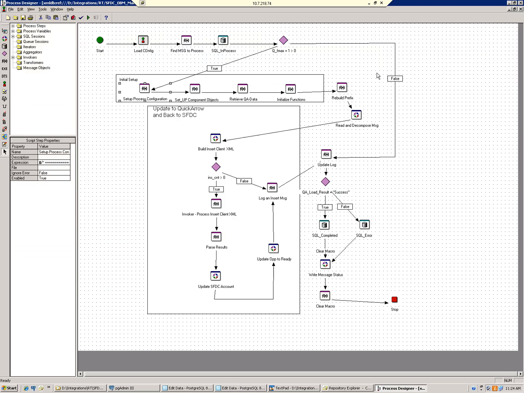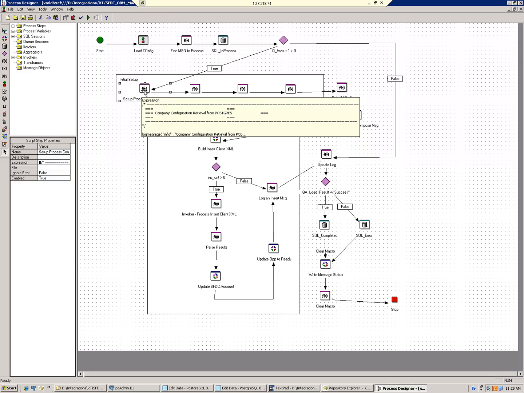This client process is the same for every client. So that means the maintenance on the code is only one code set for every one of our customers. It's only one piece of code for sending an account to a client in QuickArrow. Basically, we load the configuration, we grab the message, get it, process the SQL, this just updates using that command to say that the message is now in process.